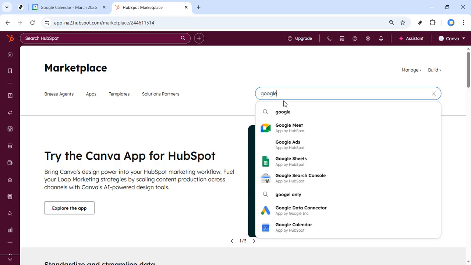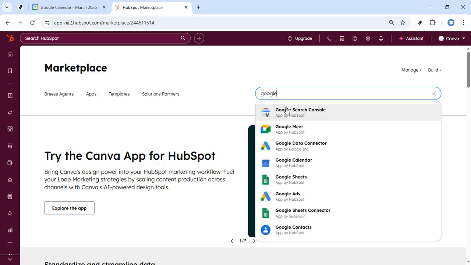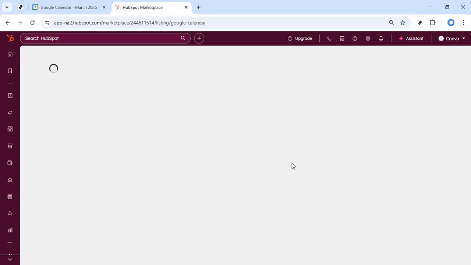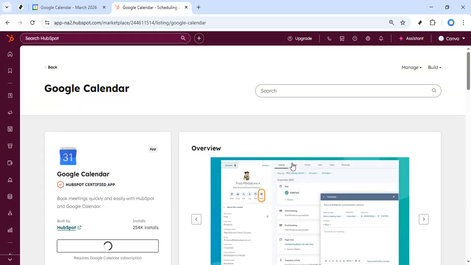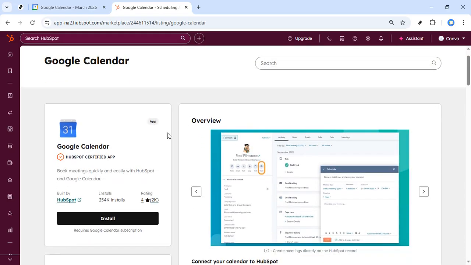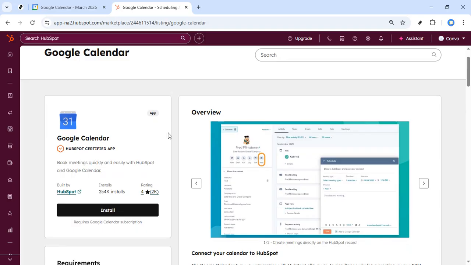Now that you're inside the HubSpot Marketplace, look for the search bar, usually at the top of the page. Click into the search box and type Google Calendar. As you type, HubSpot will start showing results that match your search. Once the search results load, find the integration specifically named Google Calendar. It should clearly mention that it connects Google Calendar with HubSpot. Click on the Google Calendar result to open its details page.